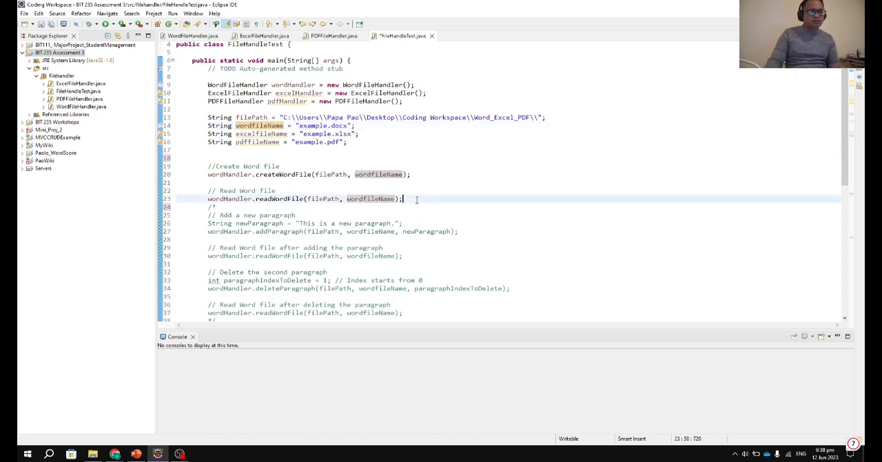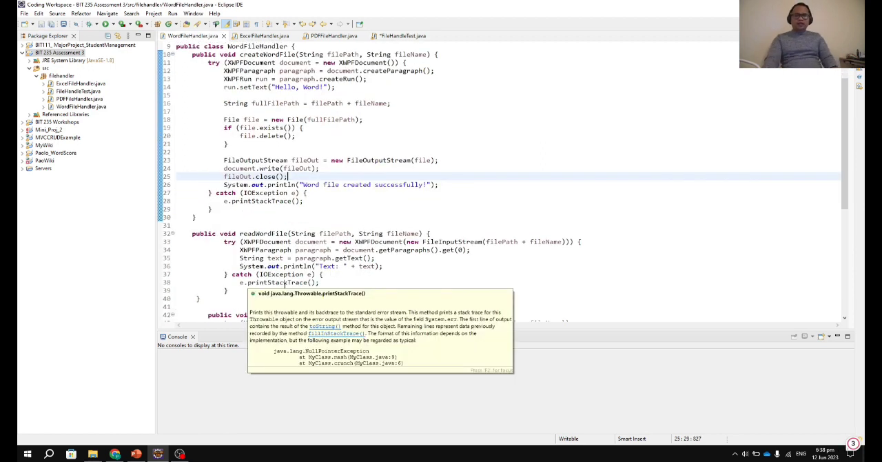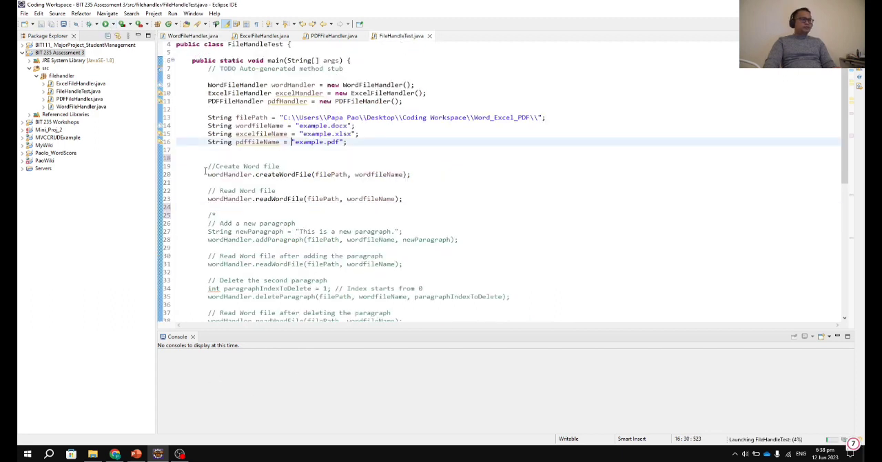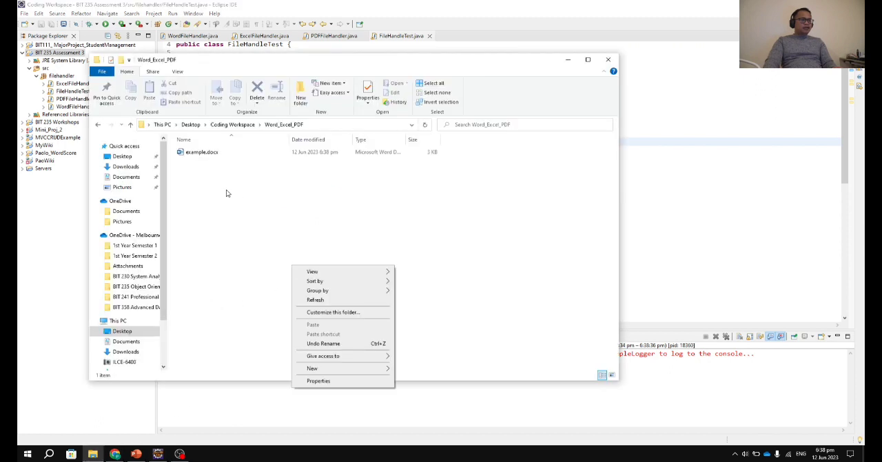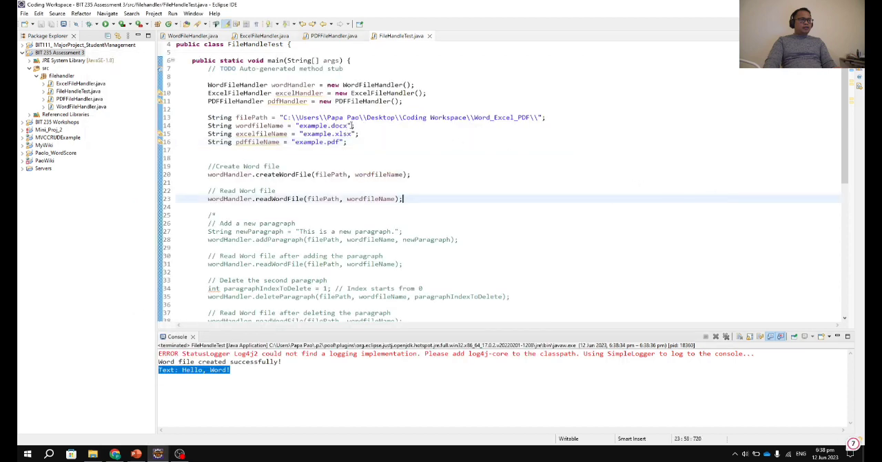So first, let's test these two lines of code. Basically, we will just run the create word file and the read word file. The read word file will open the word file that's passed in the parameters, and it will output the contents of that word file on the console. Let's give it a test. As you can see, it says word file created successfully, and this was the text. And now I have a document named example.docx.